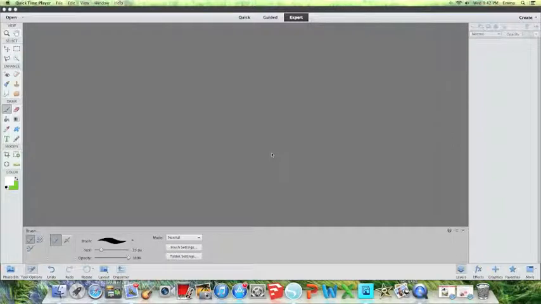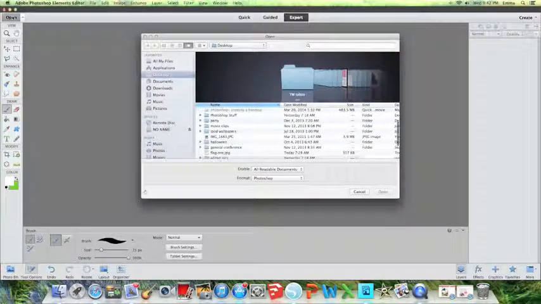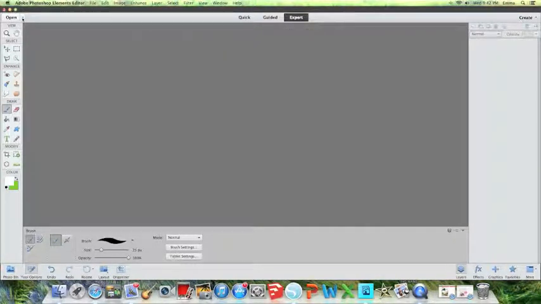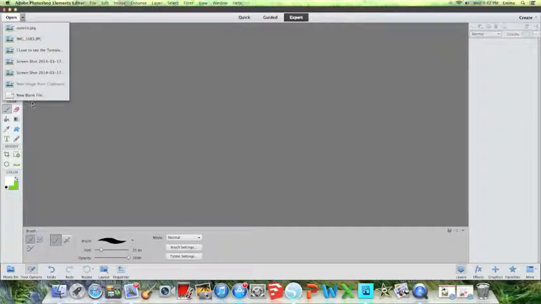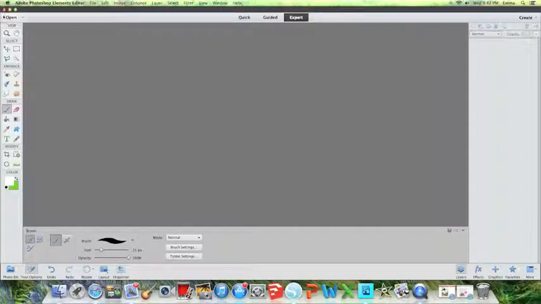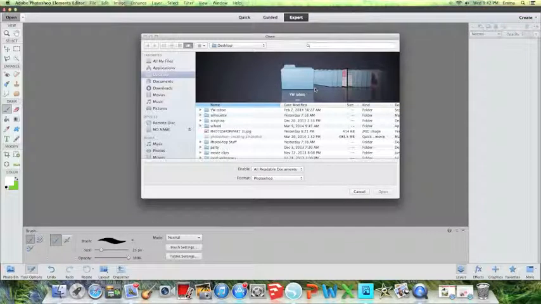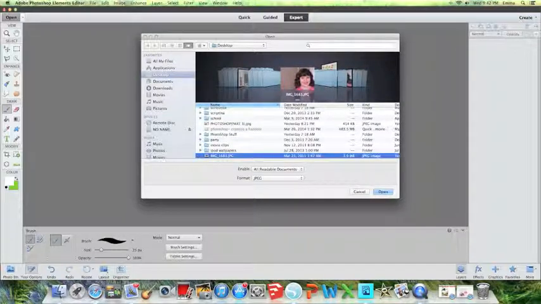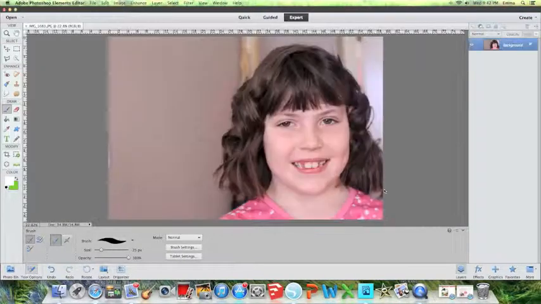Today we're going to learn how to add text to an image, and the first thing that I'm going to do is go to the open button over here. The past few weeks what we've been doing is going down and clicking new blank file, but this time we want to bring a picture in, so you're going to push open. And you're going to find a picture. I'll choose this one. This is a picture of my sister, and we're going to add text to it.